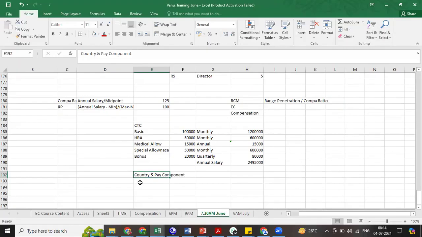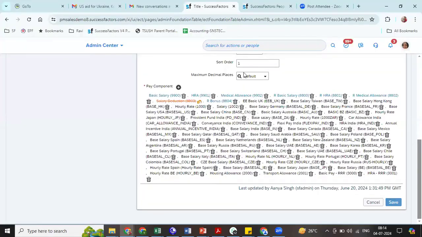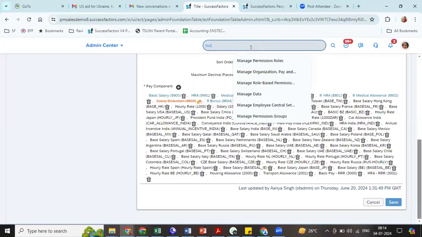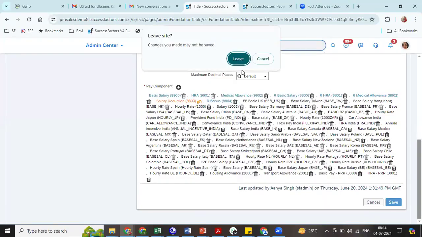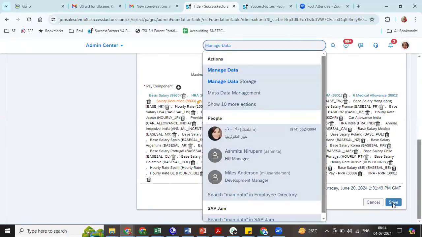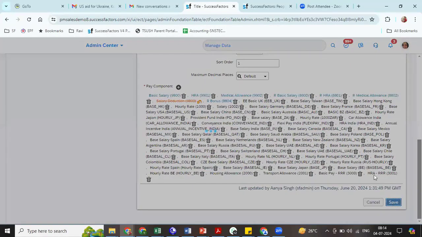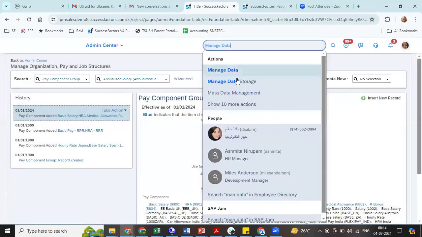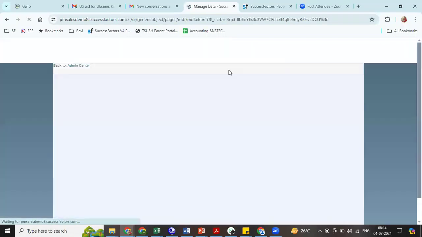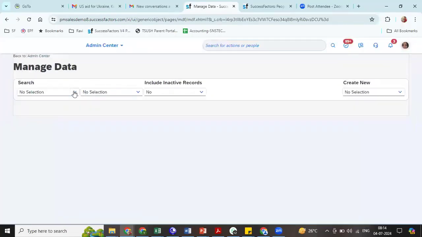And now in this instance, we have that association. So I'll go and maintain the association. Manage data, because country is maintained in manage data. Let me first save this. Go to manage data, country, and India.